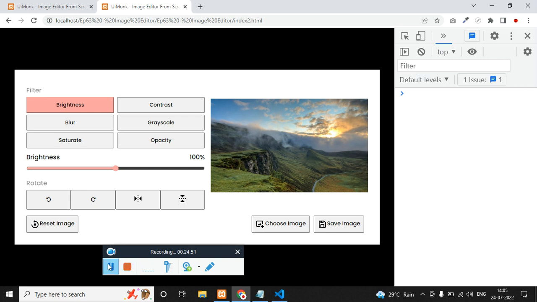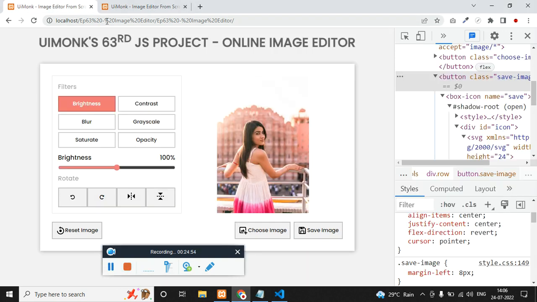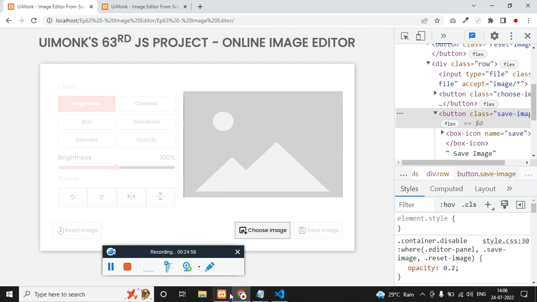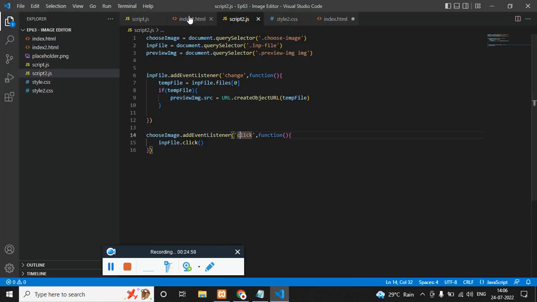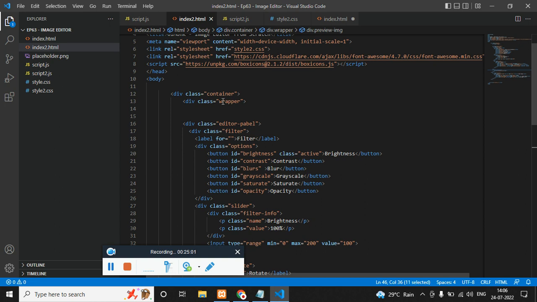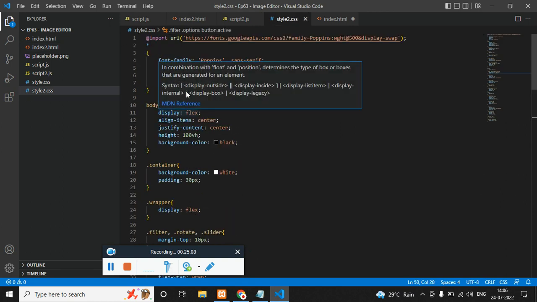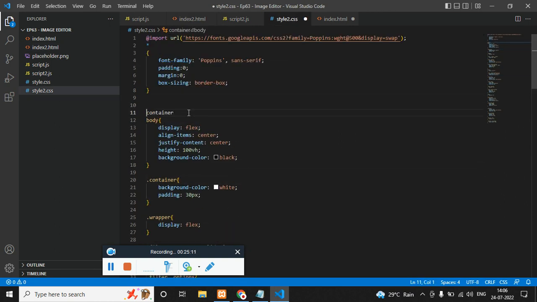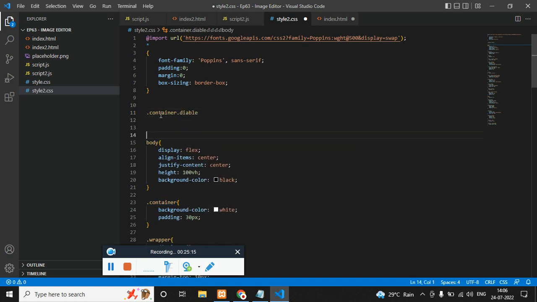Fine, that's working. So now, as we have already seen, on page load everything is disabled. How are we going to do that? Now we need to add a class to the container called disable. So in the CSS, for the container with class disable. You can see I'm not leaving a space. That means both of them are the same div.